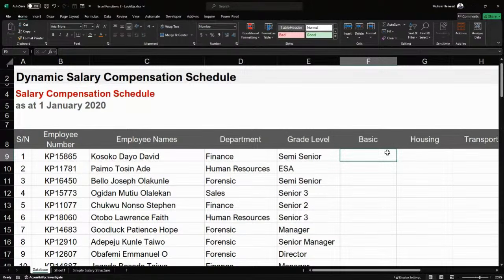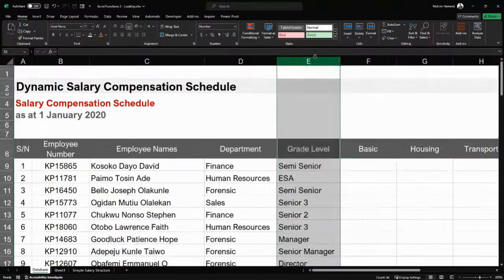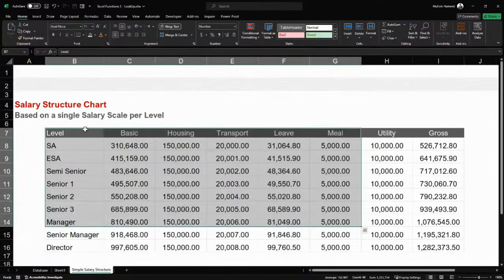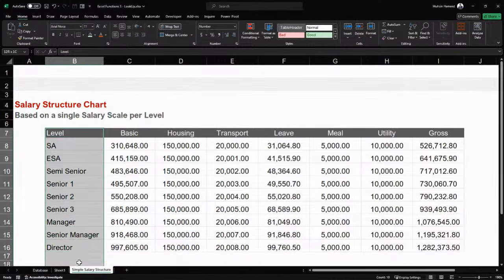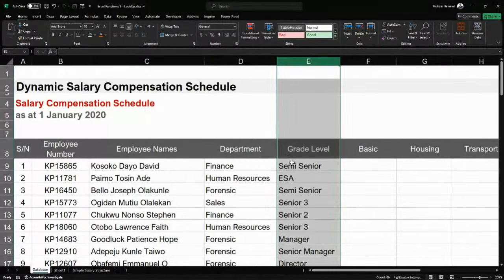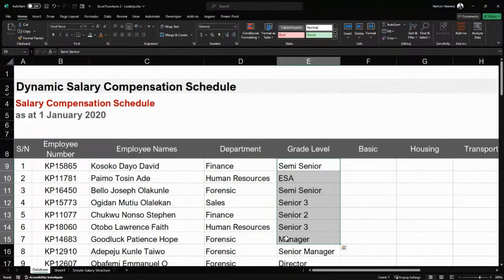What is the lookup value? That is what I'm asking. Grade level. Grade level will be the lookup value because that is what you have here, which you can find on the other side here. So you see that the items you have in the level column here match exactly with the items you have in the grade level column. So that is your lookup value.